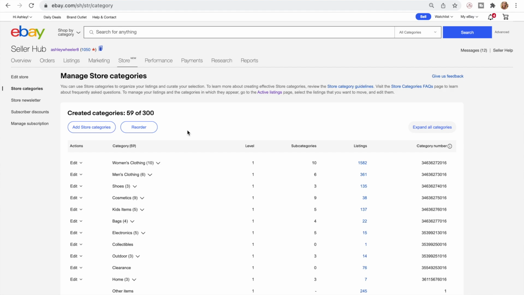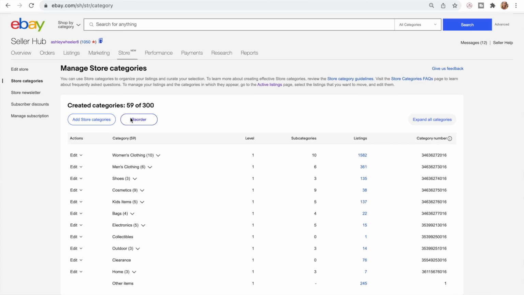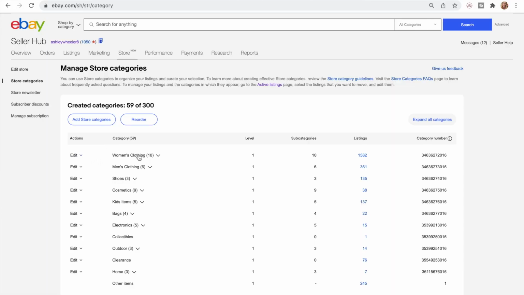Now, these are all of the categories that I have personally created as I've thought through them and also just figured out how I wanted to organize my store specifically. So you have reorder, you have add store catalogs. The reorder is new, which I'm really thankful they actually have added. Under women's clothing, you have a drop down and I have activewear, dresses and skirts, shirts, jeans, shorts, pants. I actually need to edit one for the men.